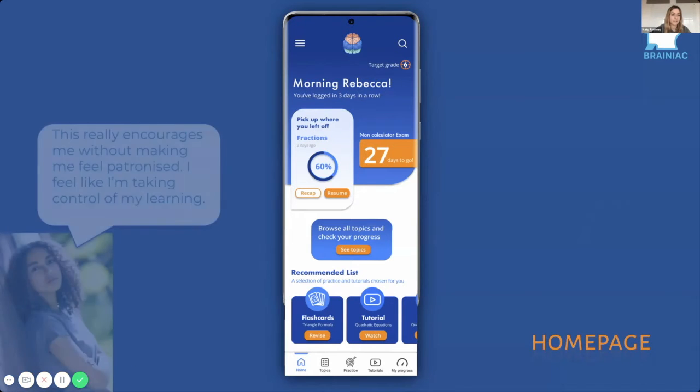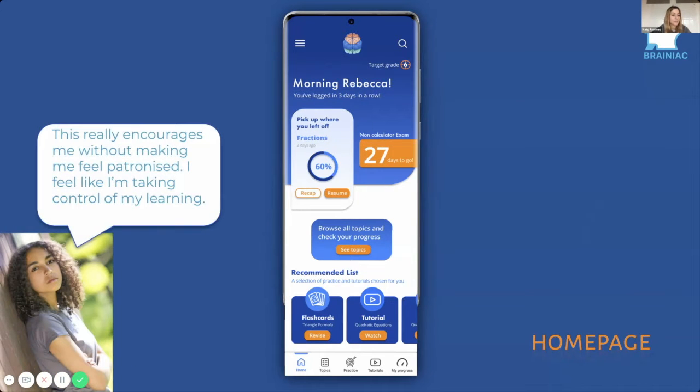And Rebecca's got a little quote for you here. She's saying, "This really encourages me without making me feel patronized. I feel like I'm taking control of my learning."